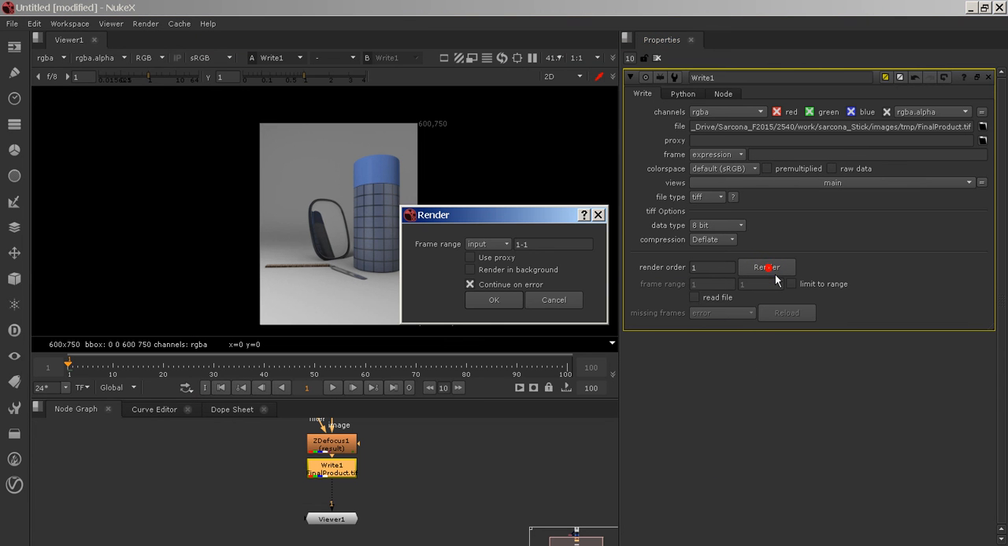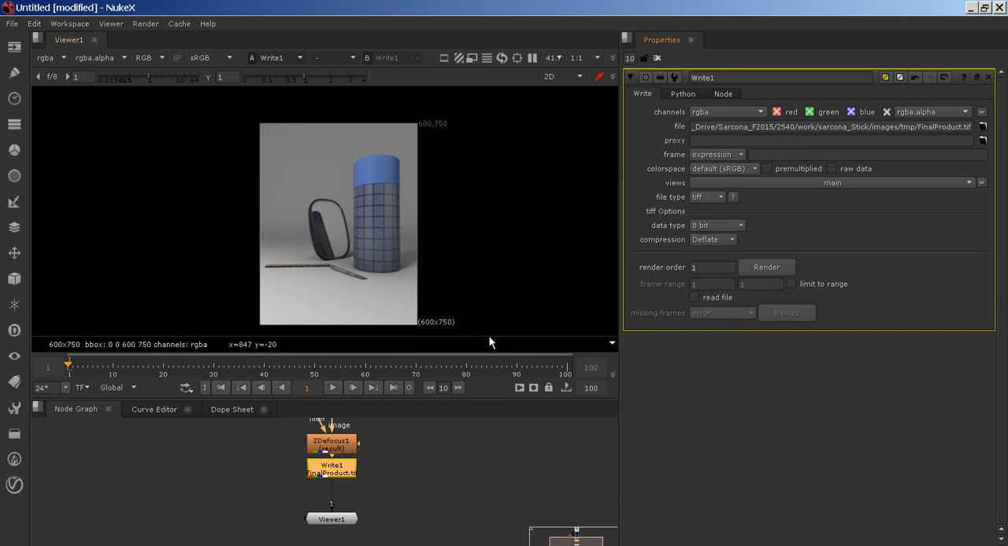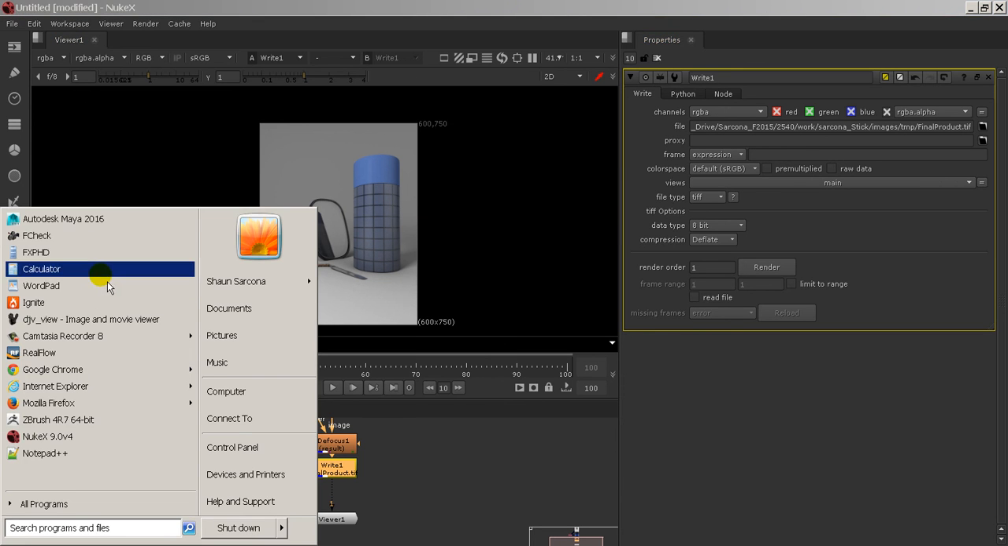I'm going to say render. It'll say render input 1 to 1. I only have 1 frame, so that's all it's going to render. And there we go. So now what I can do is go into Photoshop and do the rest of that work.